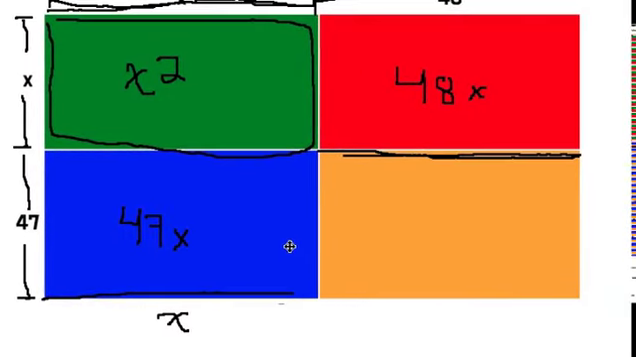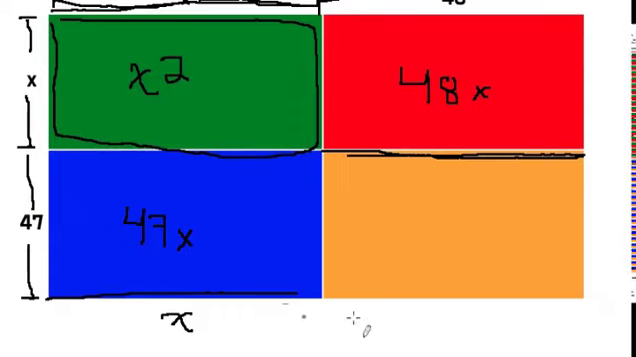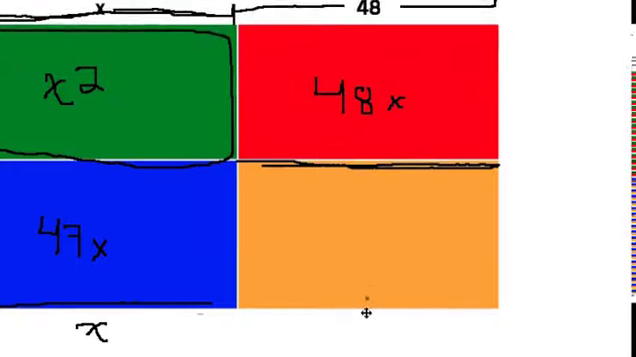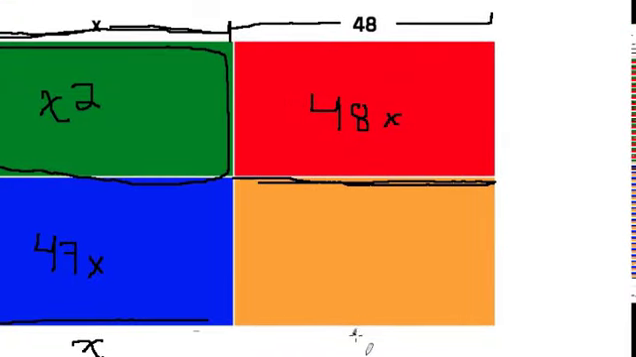What is the value there? Well, the base, what is it? It says 48 here, so that means that this part is also 48. This is a base of 48.